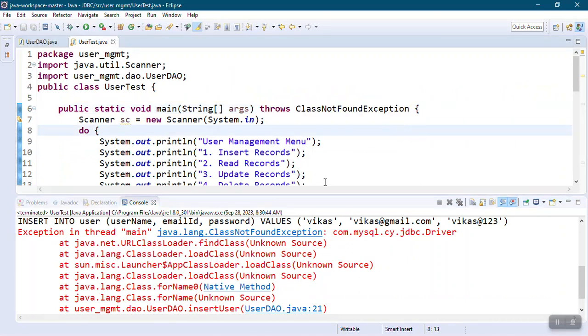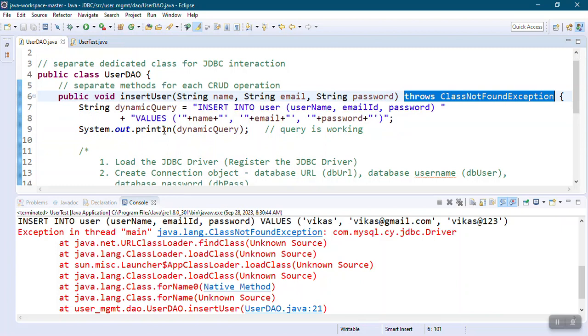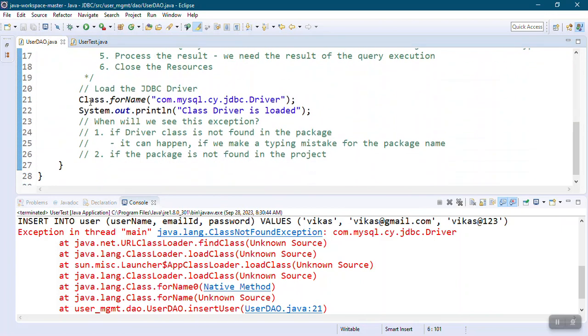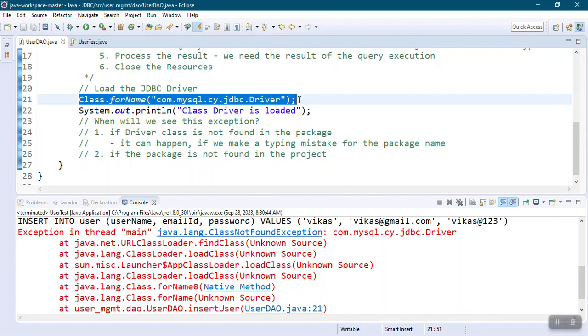I am saying that the exception should not be shown to the user. That means we have to handle the exception. To handle the exception, we need a try catch block wherever the exception occurs. Where is the exception occurring? It is not occurring in the main method. It is occurring in the user DAO class, insert user method, in this line. Whichever line is giving the exception, that line should be put in the try catch block.